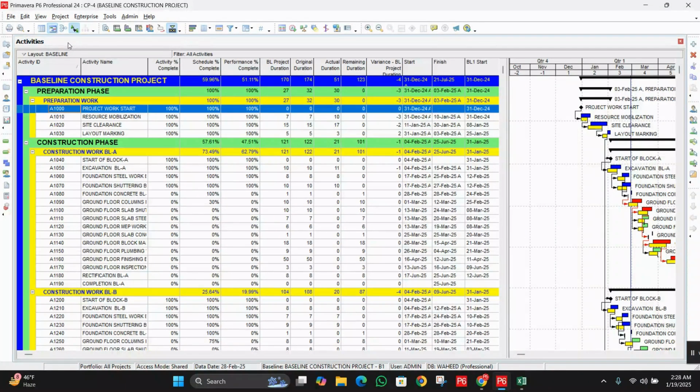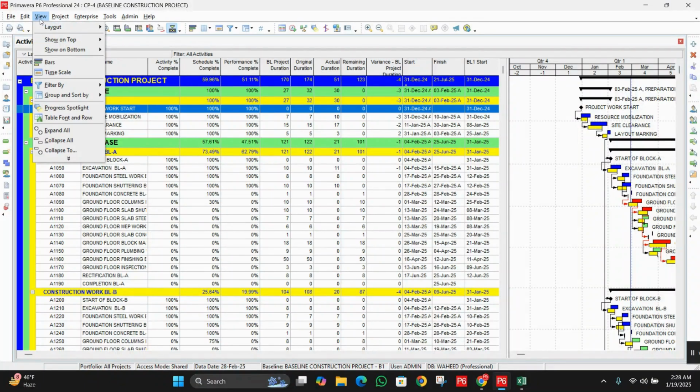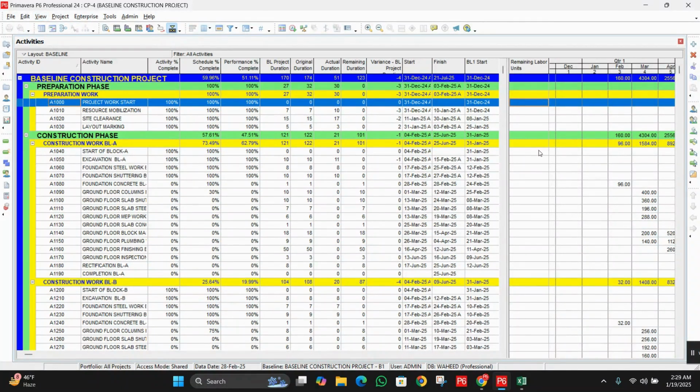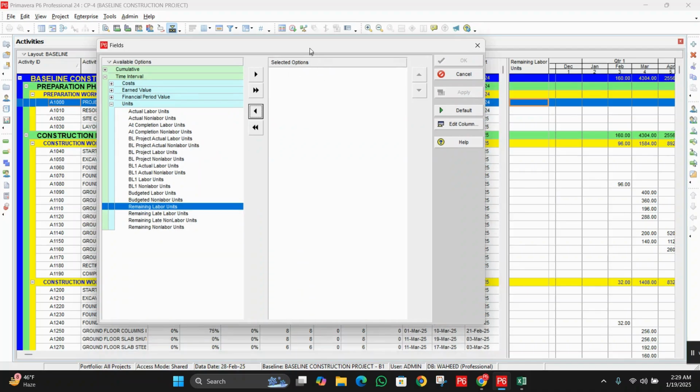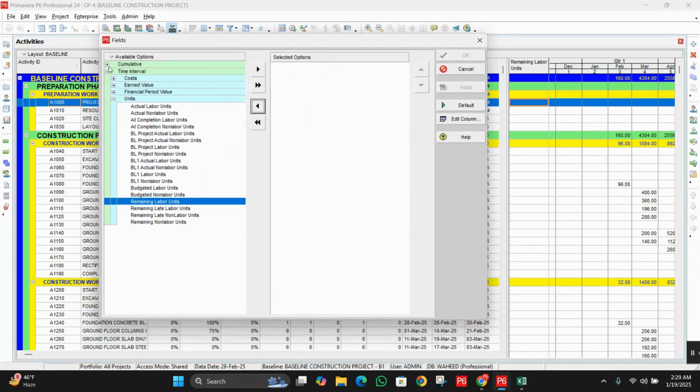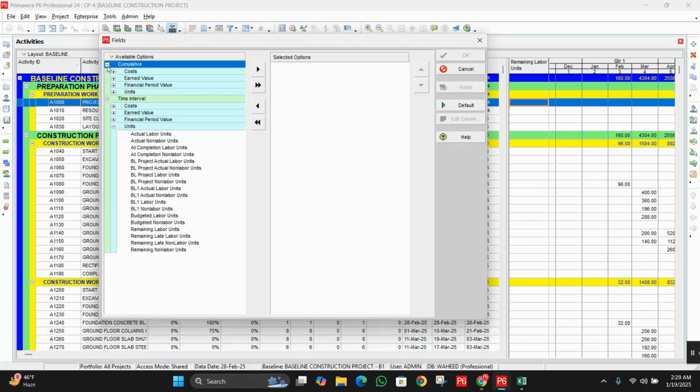The path we will follow: View, show on top, activity usage spreadsheet. Now we will right click here and click on spreadsheet fields. I have removed the selected options. Next we will move to the cumulative, then earned value.